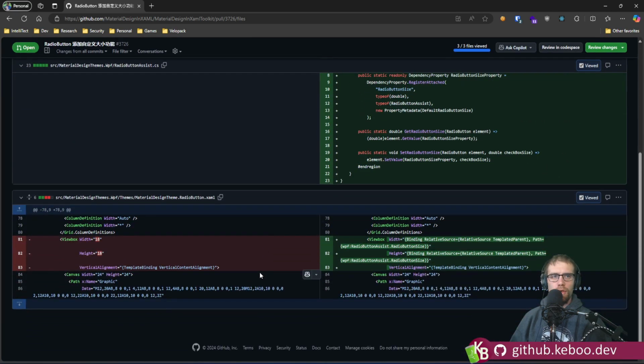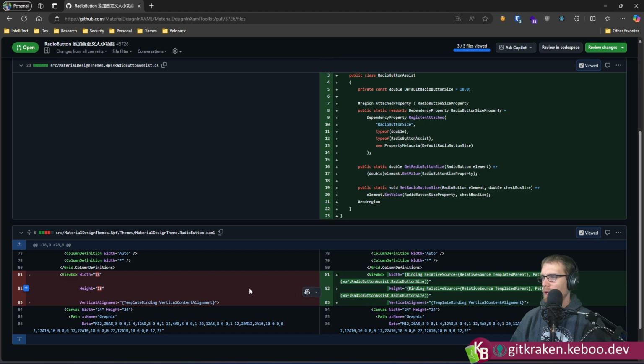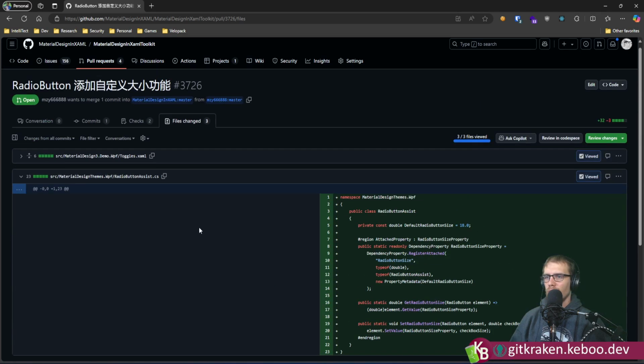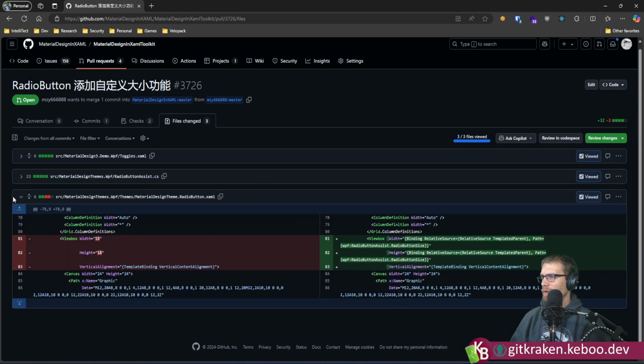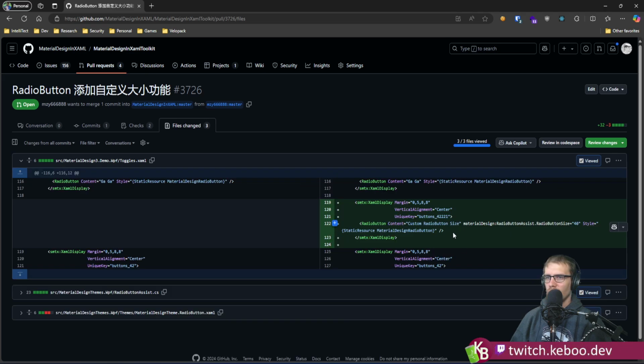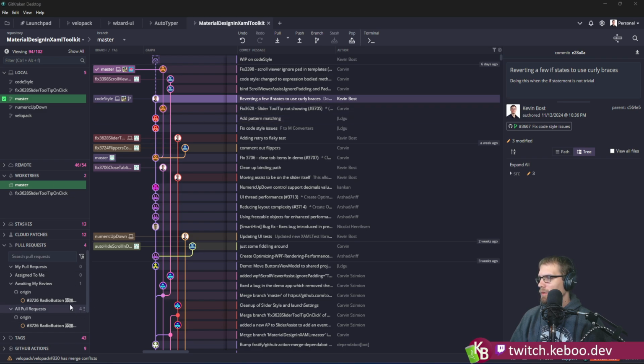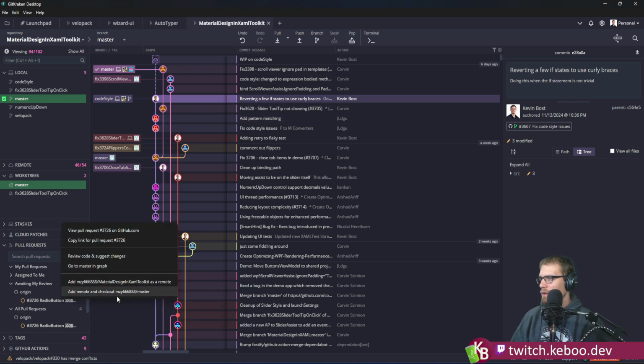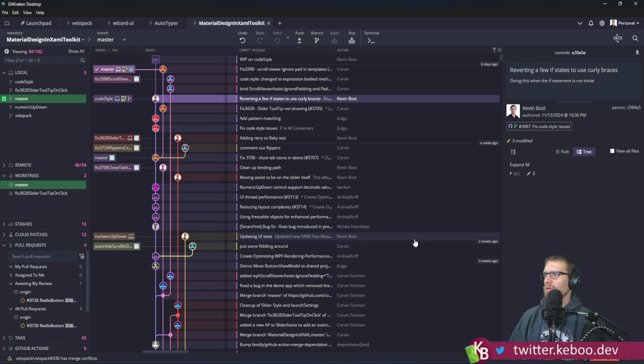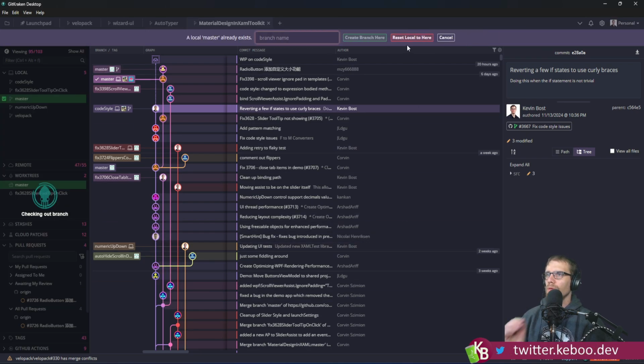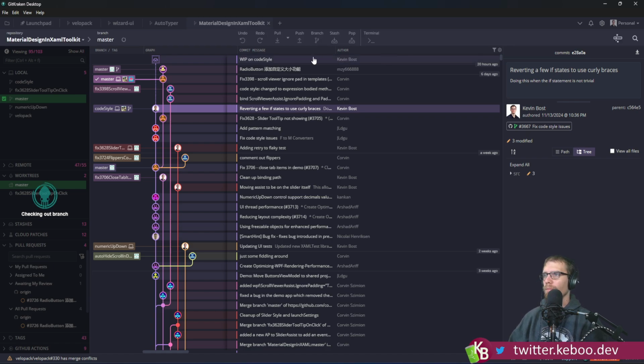I was going to push a quick UI test for it to make sure that it continues to work, and then I was going to go through and actually test it out. It's fairly simple and straightforward, and there's already a change here in the demo, so it should be pretty easy to do. So we're gonna come down here and add remote and checkout. Local master already exists. We're gonna call this one radio button.